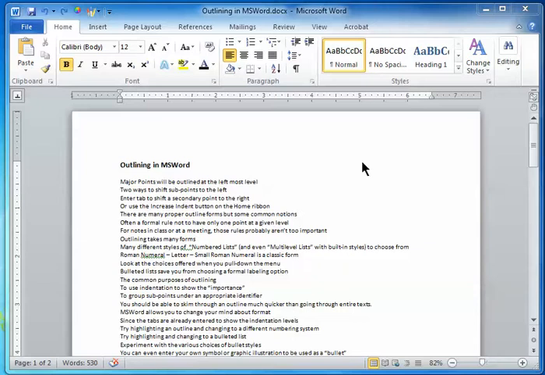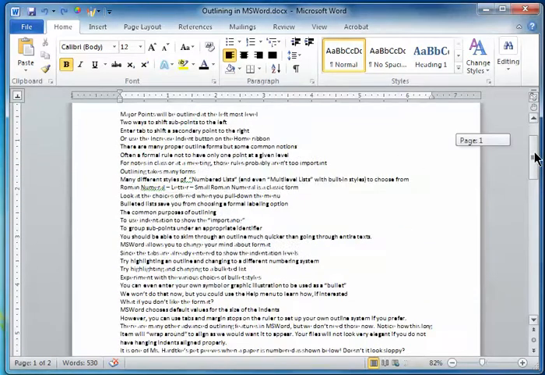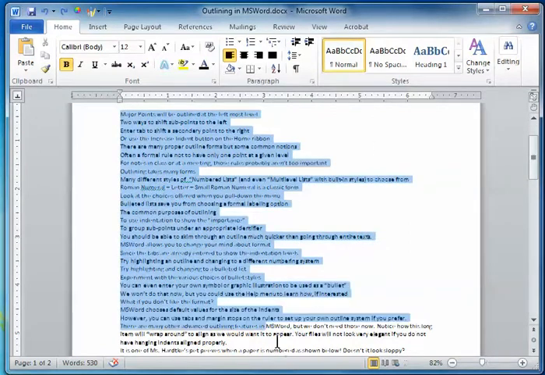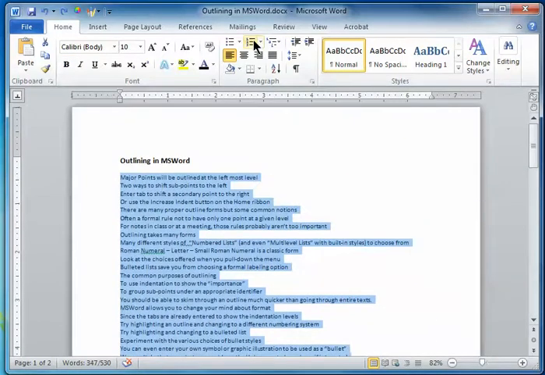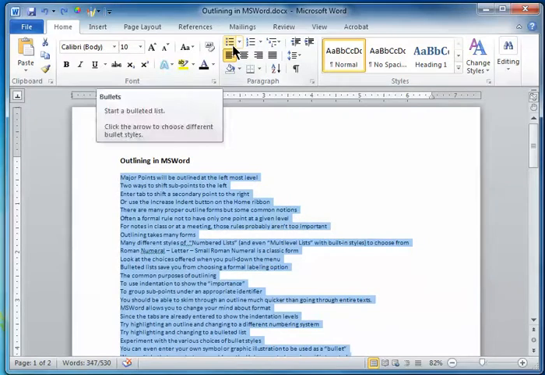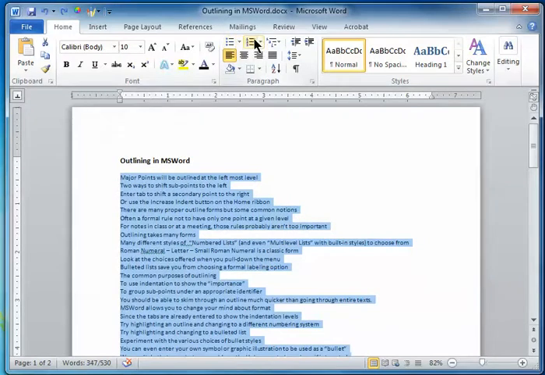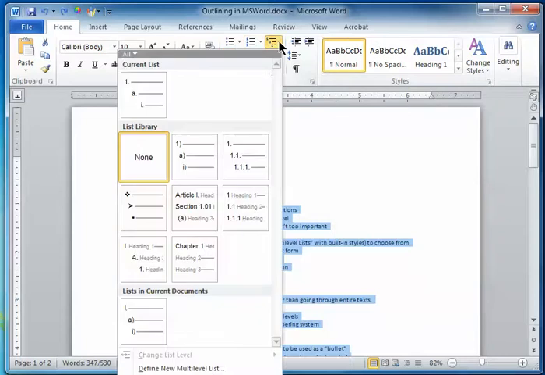In this video, we're going to spend a few minutes investigating quick ways to turn a list of points into an outline list with different indentations. So I've already typed some points here to save us time in the video, so I'll highlight those. And we've got options for a bulleted list that might be useful to you, or a numbered list, but I'm going to choose this button for multi-level list.